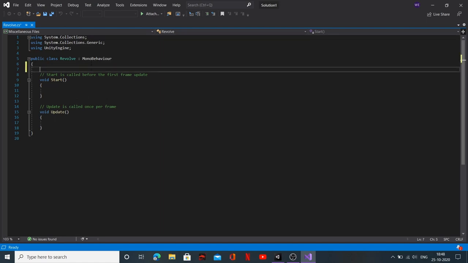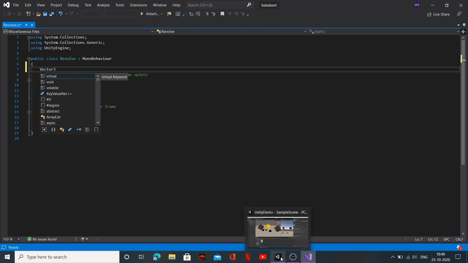As you can see, we named our script Revolve, and therefore the name of the class is given as Revolve. Now let's introduce a few things into our script. I'm going to introduce Vector3. Vector3 is a component where you can make changes in all the three components, that is X, Y, and Z. So if you want to update changes in X, Y, and Z components and call it into your Unity engine, we use this variable Vector3.